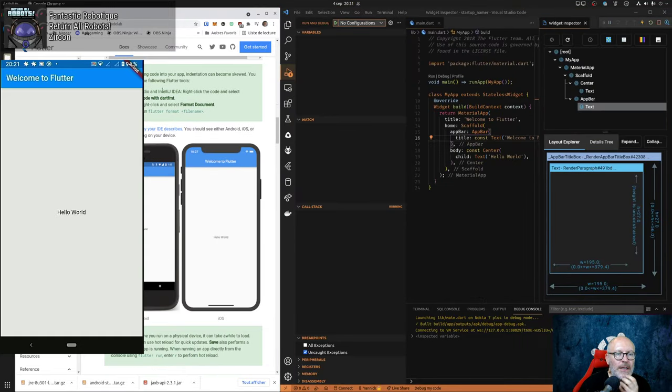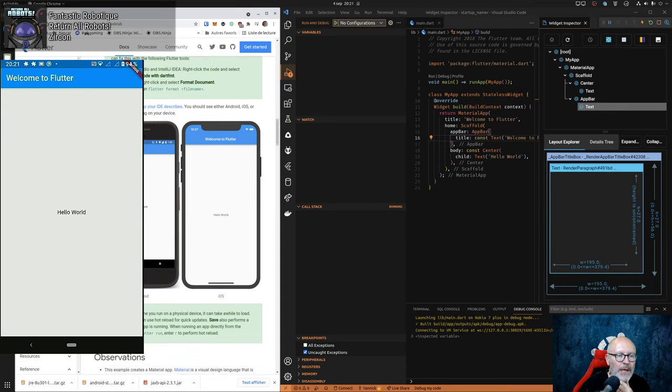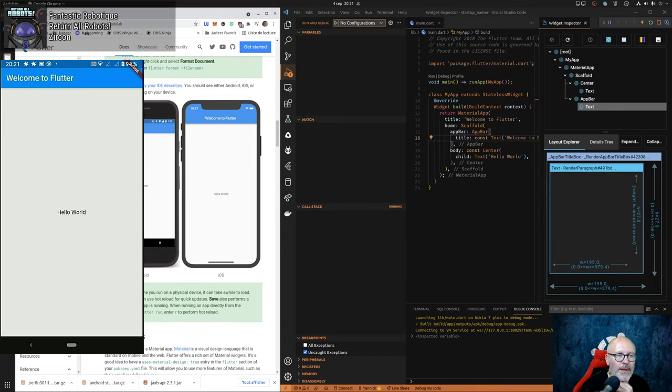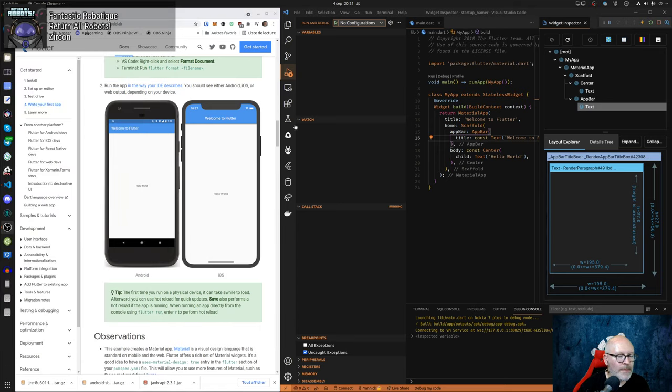Tip, when pasting code into your app, indentation can become skewed. You can fix this with Flutter. Okay, we don't need that. Run the app in the way your IDE describes. You should see either Android, iOS, or web output depending on your device. Well, we did see the Android output. Let's turn the phone, put the phone away.